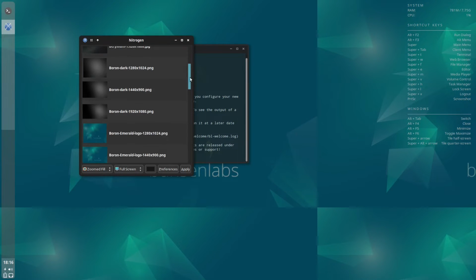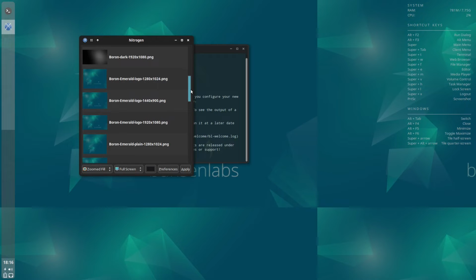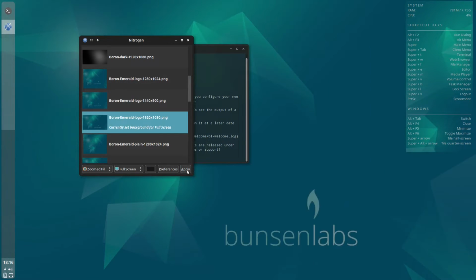We can choose a different wallpaper, and you can see there's some for different resolutions. So if I go for BunsenLabs 1920 by 1080, it now loads in the correct format.